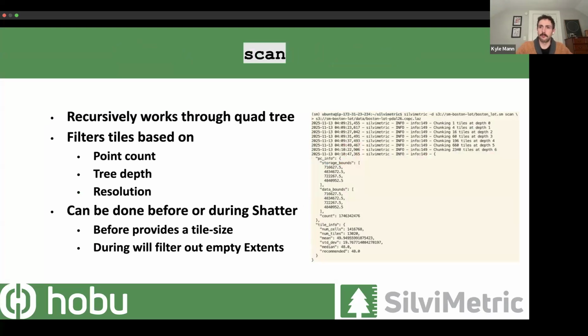Scan is something that gives us a lot of information about the point cloud in relation to our database before we even run a shatter process. This is something that we can run to figure out point density and a prescribed number of tiles that should be grouped together to make a more efficient run of shatter. We can choose to do this before we run a shatter process, or it'll be run during the shatter process.